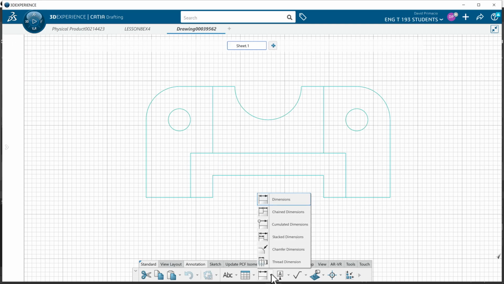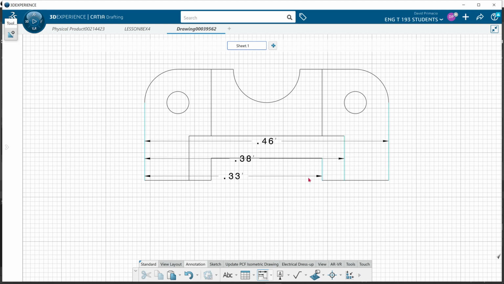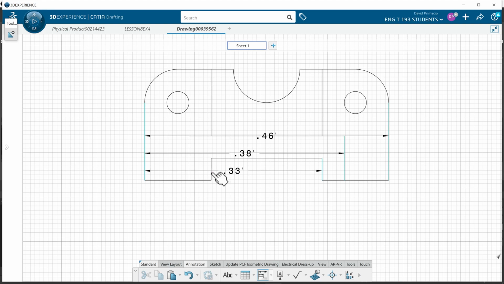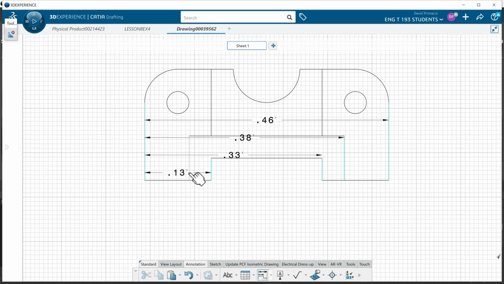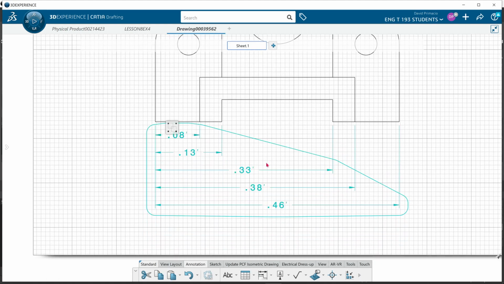And let's do some stack dimensioning. A dimension from here to here. I always do the overall first and then work my way through. So stack dimensioning is really cool, really easy to work with.